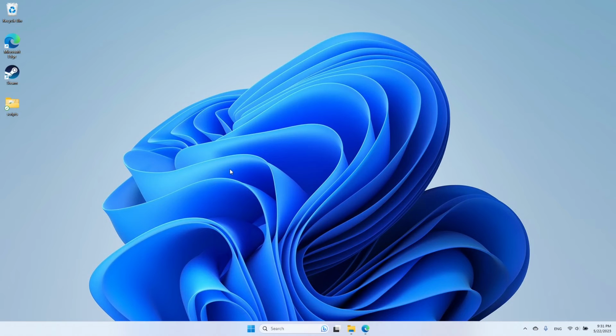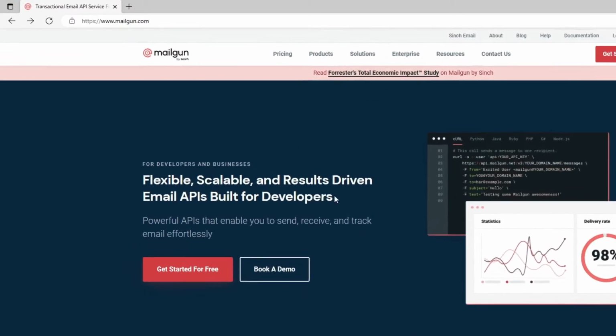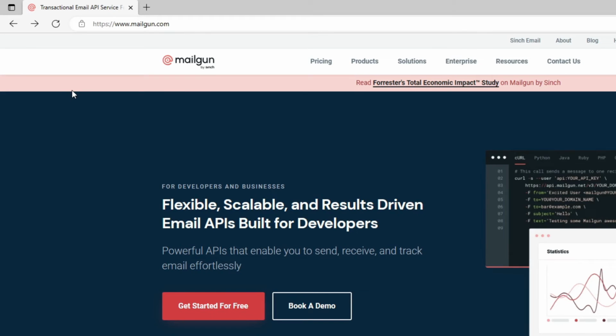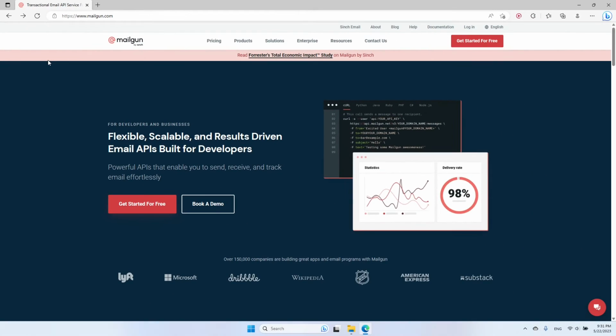Let's see how to send an email from a Node.js application using Mailgun.com. So of course we're going to start by opening the web browser and heading over to Mailgun.com. If you don't have a Mailgun account yet, you will have to register by clicking here, Get Started for free.